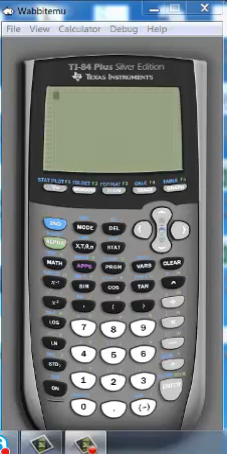This video is for Math 152 and 1 Statistical Methods 1. The purpose of this video is to show students how to graph a scatter plot using the TI-84 graphing calculator.